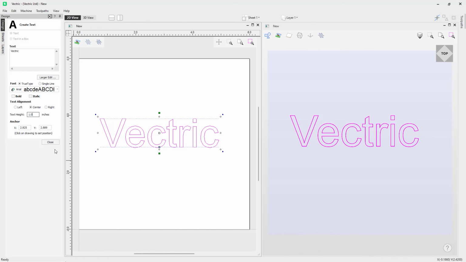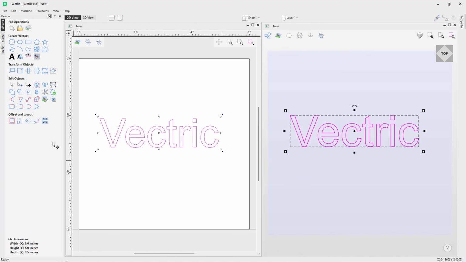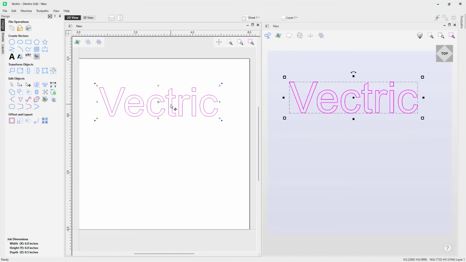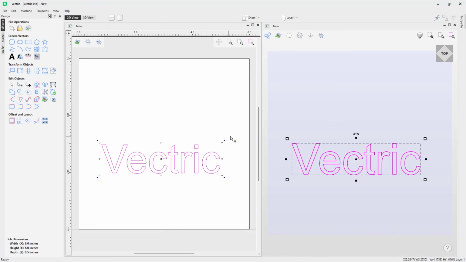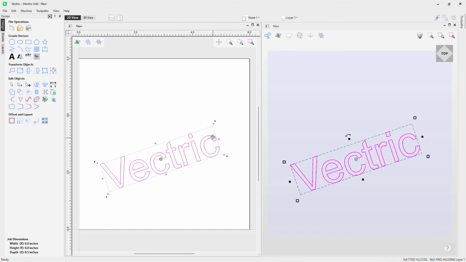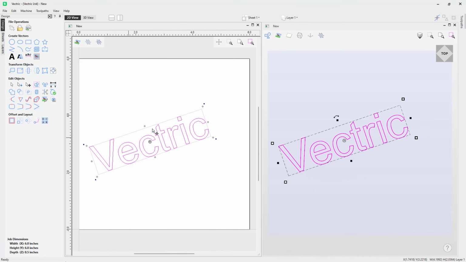And once you're happy with your text, you can simply close out. And then with that text created, you can move it around if you wanted to. You could look at rotating it. You could look at sizing it if you wanted to. And all whilst it's still a text entity, we can still edit this text.